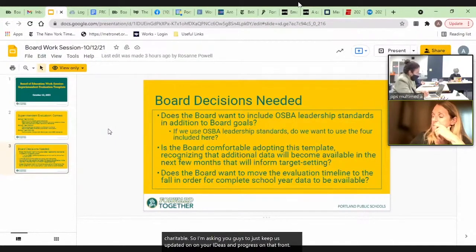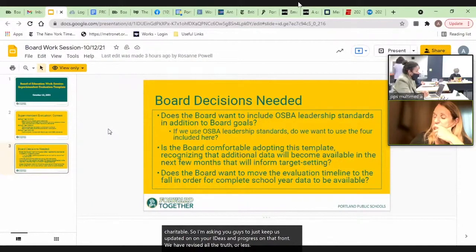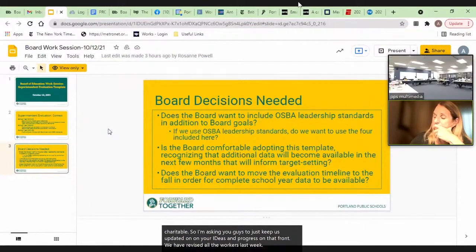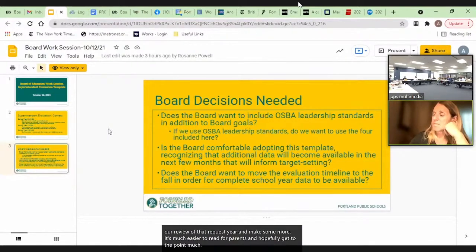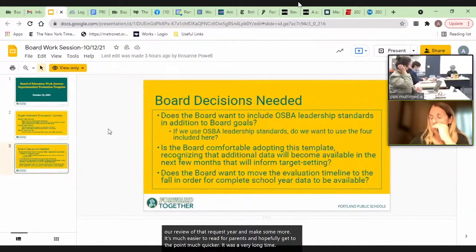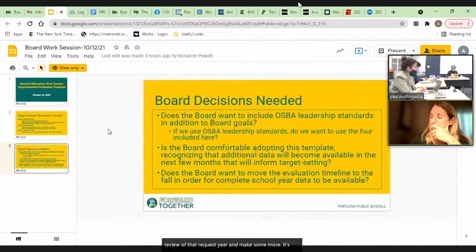So we have revised that elementary report card last year. We did a revision of that, and we're going to meet again with PT to do another review to see how it worked last year and make some more changes. It's much easier to read for parents and hopefully gets to the point much quicker. It was a very long back and forth. Does it also give them a better understanding of their child's actual standing relative to benchmark expectations? So that's the part that we're going to be going back to revisit to refine.